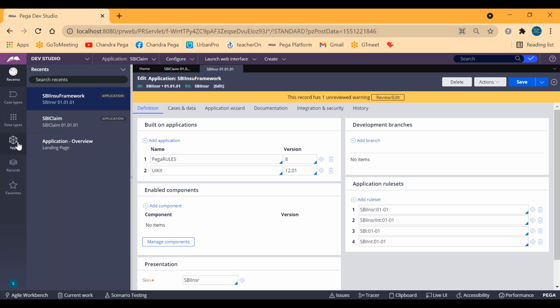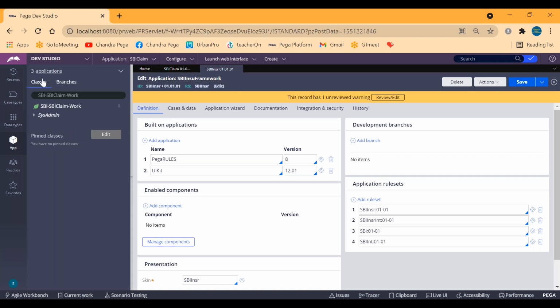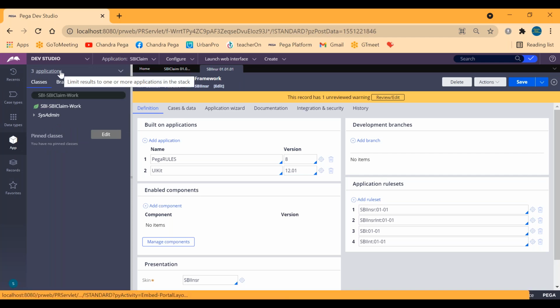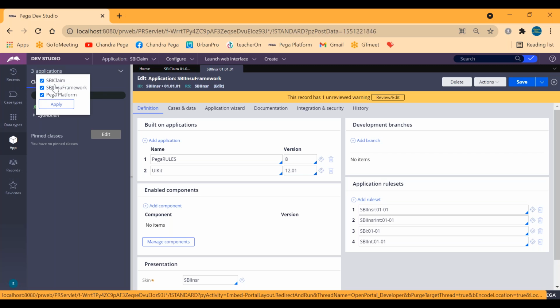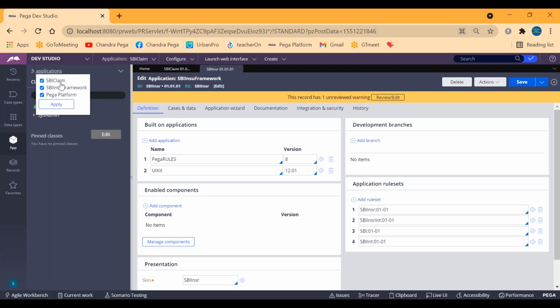The second way is, if we just click on app, there will be something like an application count also. Even from here we can see the application count. Based on that we can say that I have one implementation application now. Just to tally this name, you can compare. This is the latest one, I mean this is the child, and on top of it there is one framework application. And this is built on the PEGA platform.